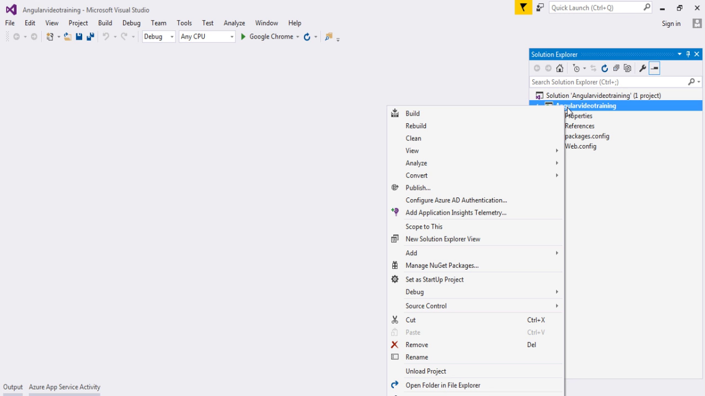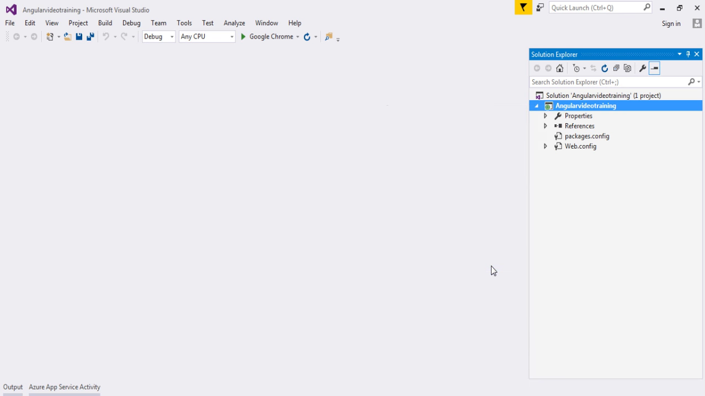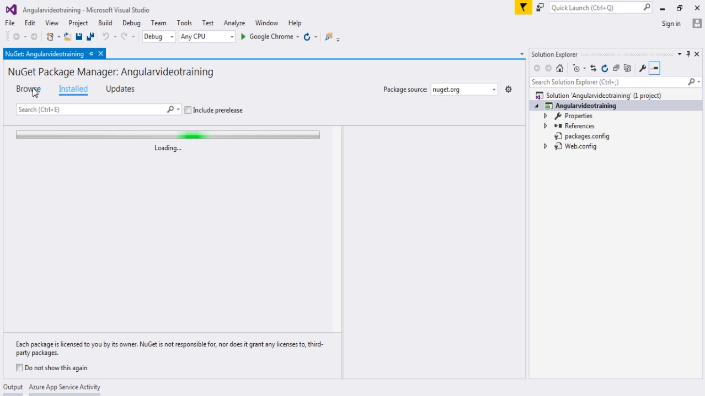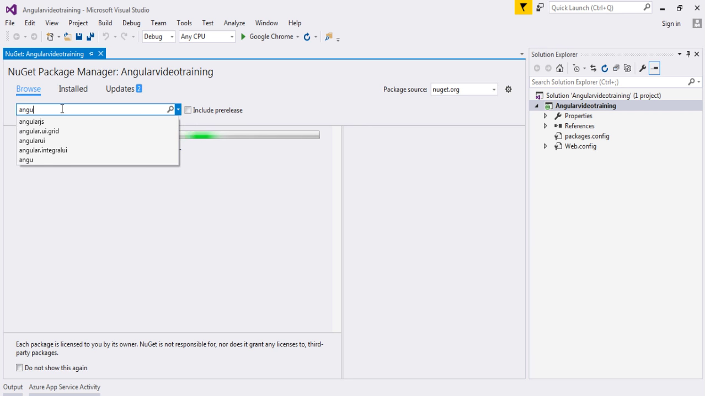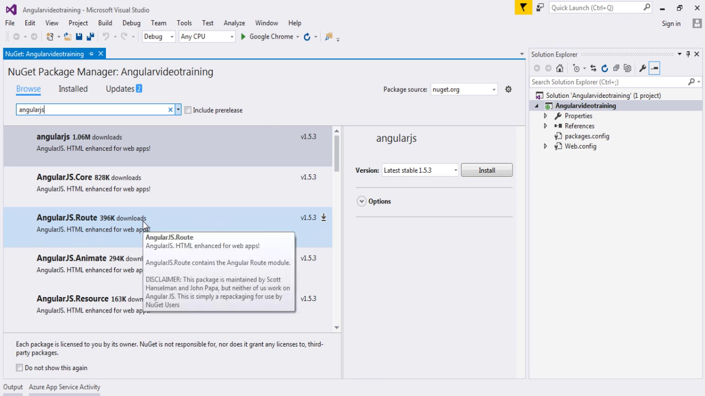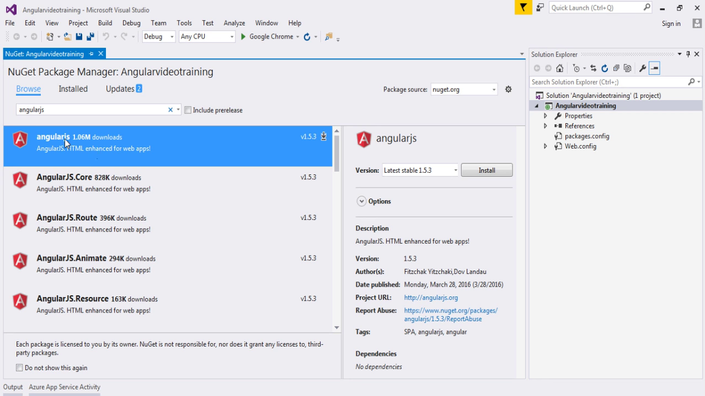So in Microsoft .NET, you can right click on the project. You can click on Manage NuGet Packages, right? You can click on Browse and key in AngularJS. There you go. So you see that we have a lot of other libraries related to AngularJS. You have core, route, animate, resource, and all that.